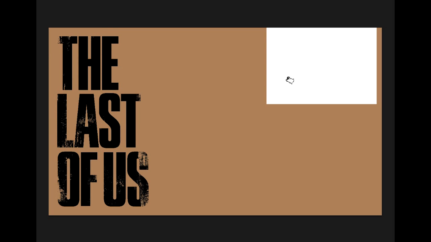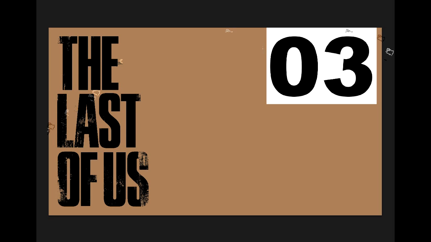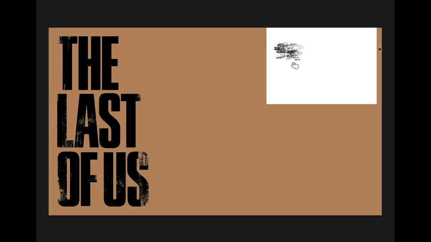So, okay, what we're gonna do here is, you know how this logo's kind of all gritty and broken up? We're gonna do that over here. We're gonna lock our layer so that nothing extends beyond the white, and this is just underneath my number layer. Okay, so what we're gonna do is add some noise. I'm just gonna turn off the numbers for now.